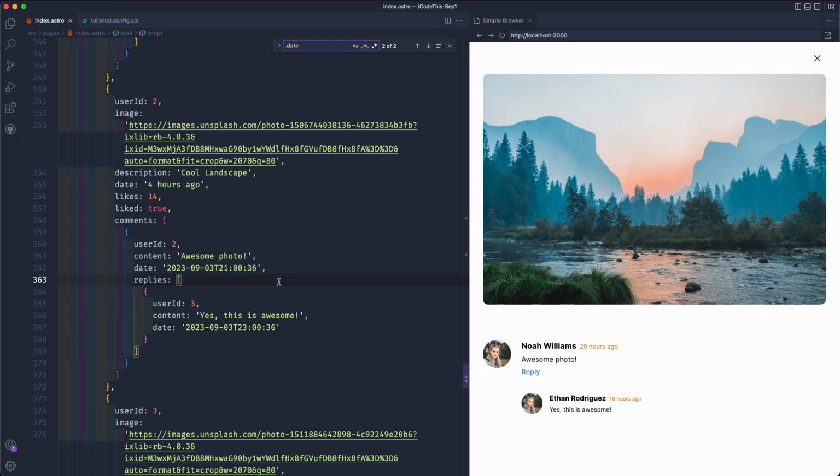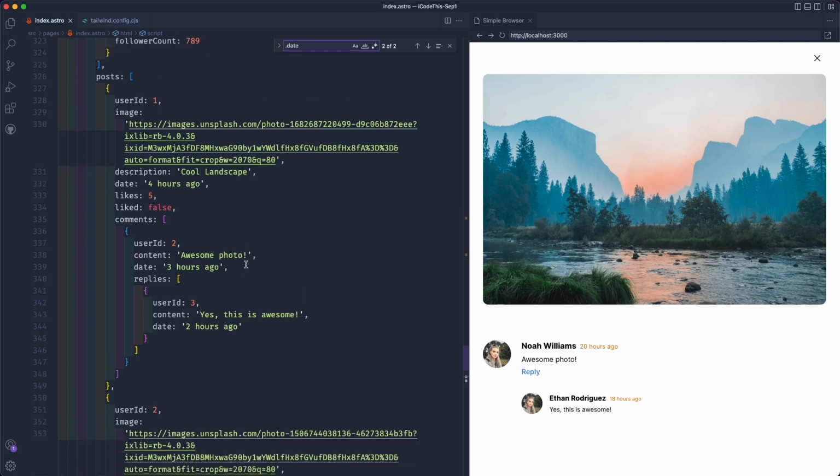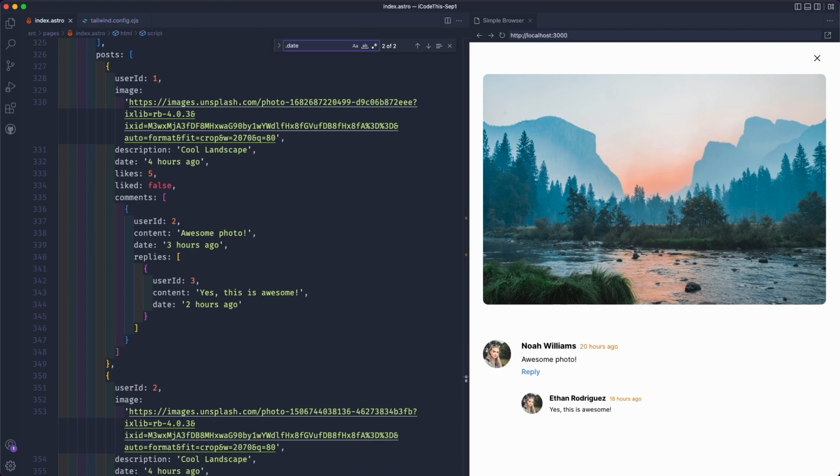So I'm going to update these dates right now to all respect this format. Additionally, I'm going to go through and just add more data to these posts. So update images, update descriptions, add more photos, and I will be right back once that is done.